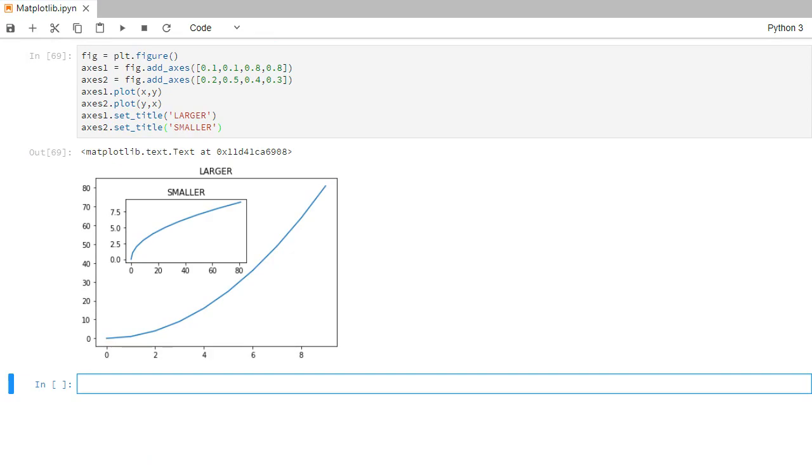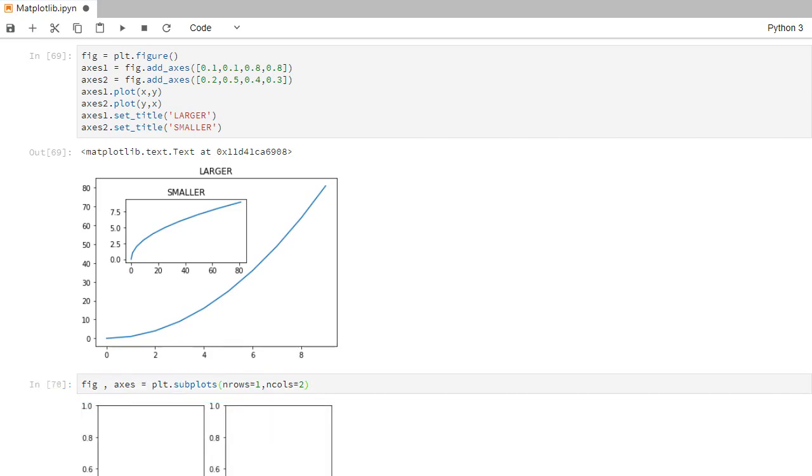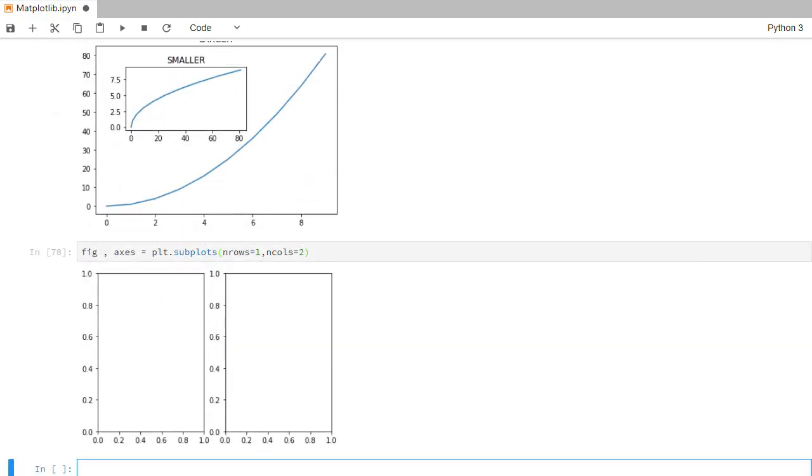Now let's talk about a handier way of creating subplots by using Matplotlib's subplots function. For this I'll need to unpack a tuple. So fig, axis = plt.subplots, the function you call for creating the subplots, with nrows=1, which is the number of rows, and ncols=2, which is the number of columns you want for your subplot. If I run this, you can see that on a single row I've got 2 columns, and on both of the columns I've got 2 plots.